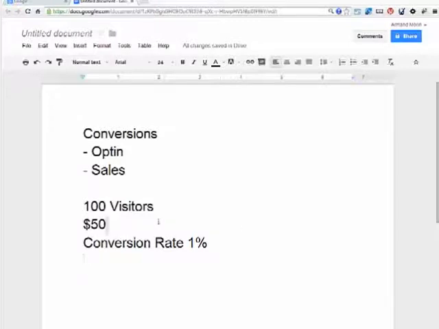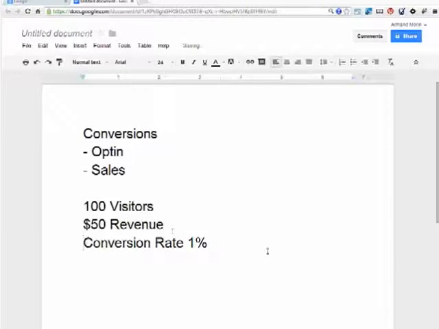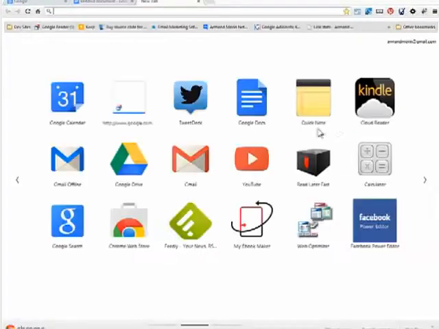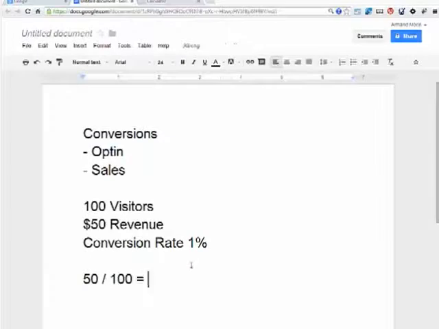Let me mark that down on here just to make sure you guys understand what we're doing. In fact, let's type it in this way. Revenue. So our conversion rate is 1%. So 100 visitors, one sale, we make $50. So if we took 50 divided by 100, okay? If we open up a calculator so I don't screw it up, I pretty much know the answer. You guys probably do too. So if we take 50 divided by 100, that means we can pay at a very maximum 50 cents per visitor.